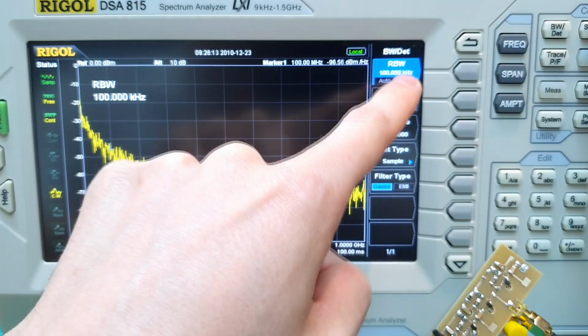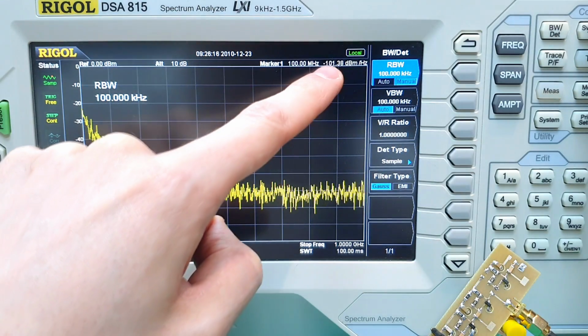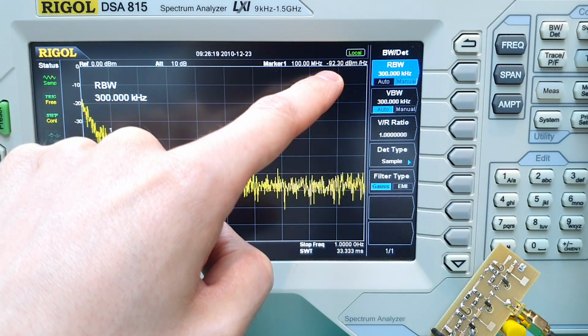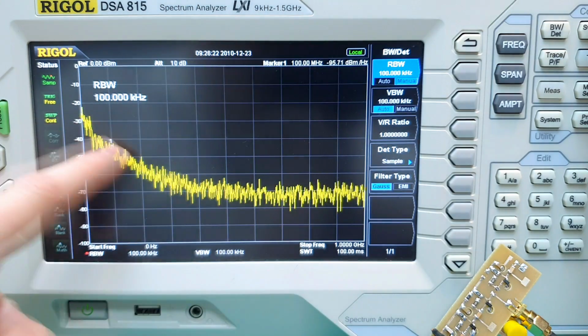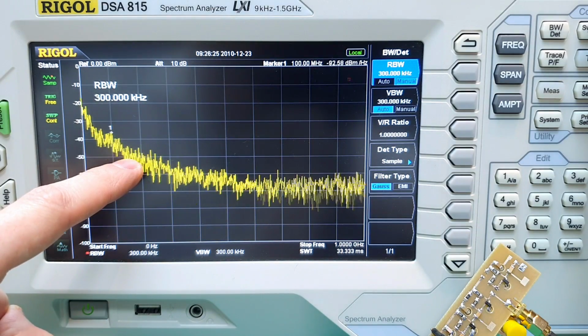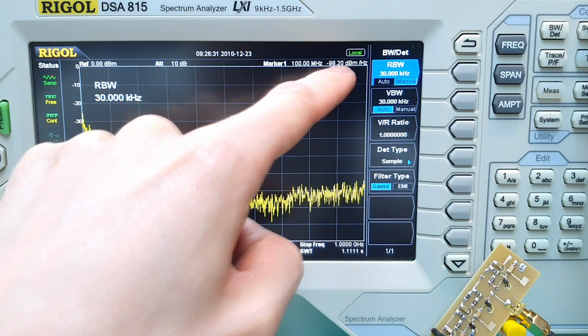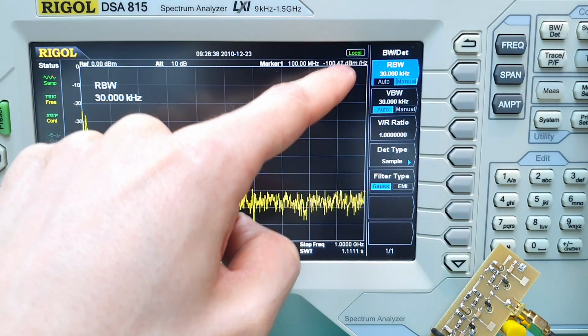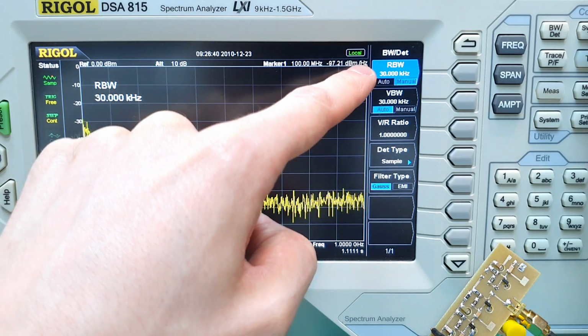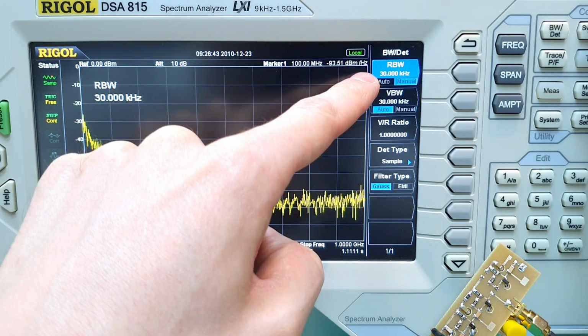So if I change now the resolution bandwidth, look how the density here is not changing. The trace is changing, of course, but the spectrum analyzer is compensating this displayed value here to always display the power density, the power over units of frequency.